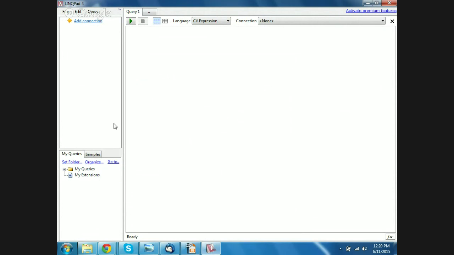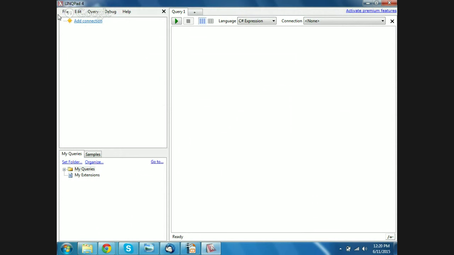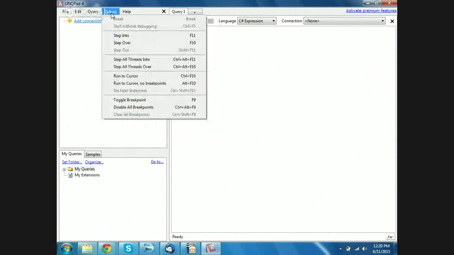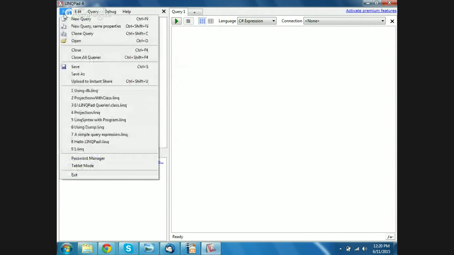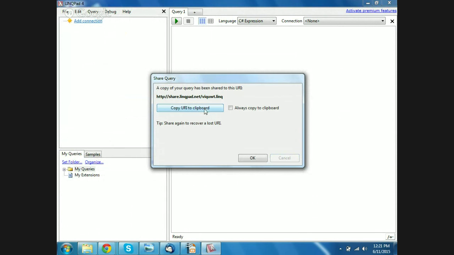First of all, we have some menus in the top corner like File, Edit, Query, Debug, and Help. Help is there for you. The Debug option is available if you have activated the premium features. One interesting option you will get along with the others is Upload to Instant Share. Once you click it, whatever LINQ query you have written will be uploaded to a server, and you can copy the URL over here and download it later.